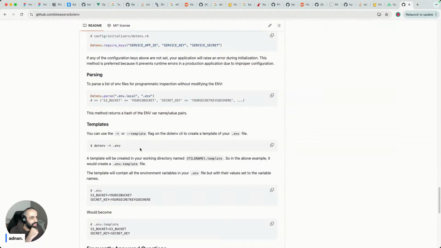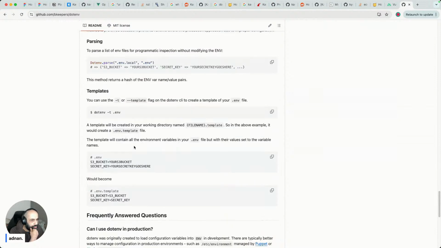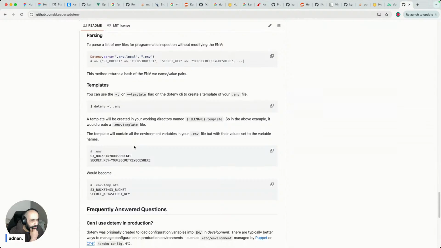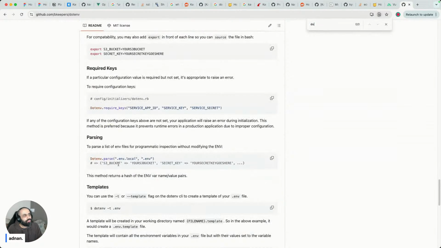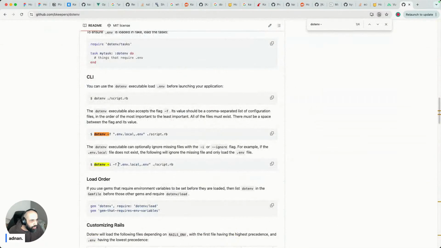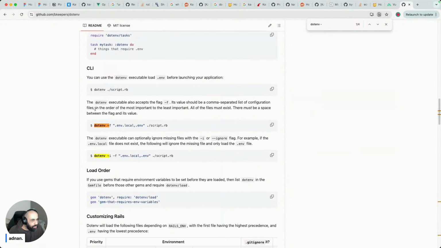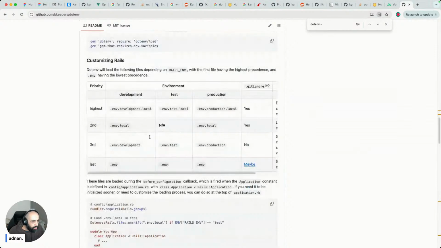You can use the -t or -dat template flag on the .env CLI to create a template of your file. I don't know what that means. Okay, it does nothing. Let's see if there's any other things that we can do. You can use .env executable. So it just runs a Ruby script, right? We can pass it which file? Ignore, is there anything else?